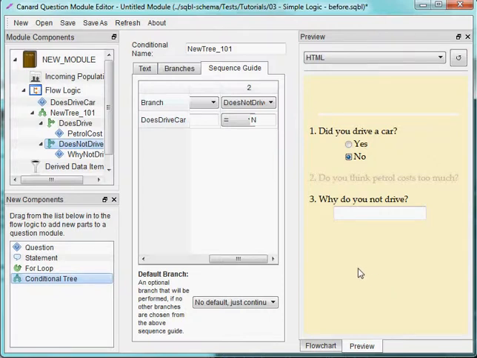What we can then do is add additional conditional trees under each individual branch to start introducing more heavy logic, and that'll be the subject of the next video.